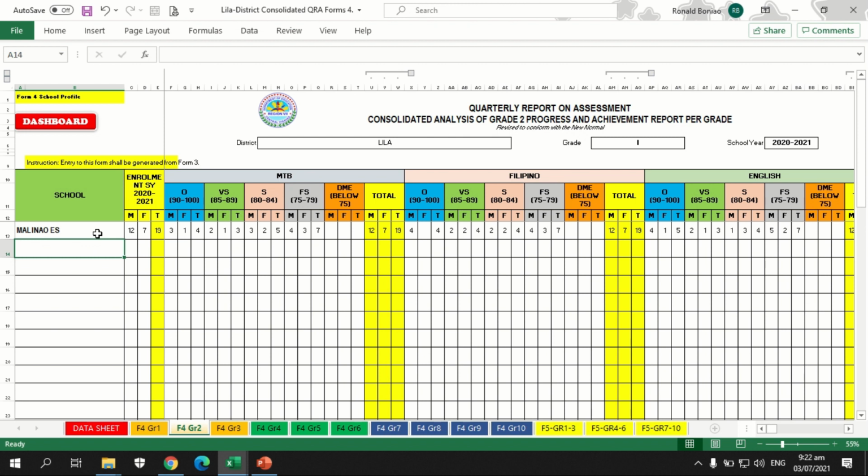The same way for the rest of the schools in the district, the same process, the same pattern. You're going to right click and paste as values, or that button with number 1, 2, and 3. So now let's proceed to the grade 3 sheet.